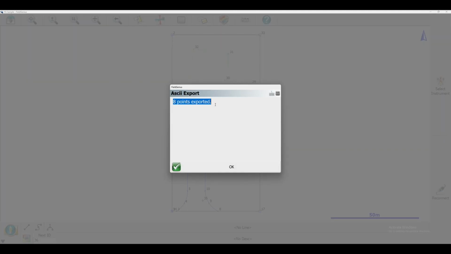And you can see that I have an ASCII export. It says I have 8 points exported, so that means there were 8 points with the point IDs between 1 and 10. But for now, that is everything in today's video. That is how you export a subsection or a range of points from MicroSurvey's FieldGenius, at least in this case using the ASCII export option.